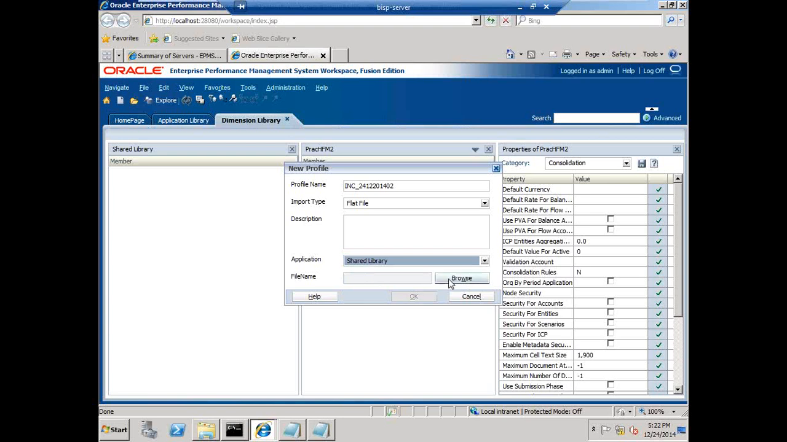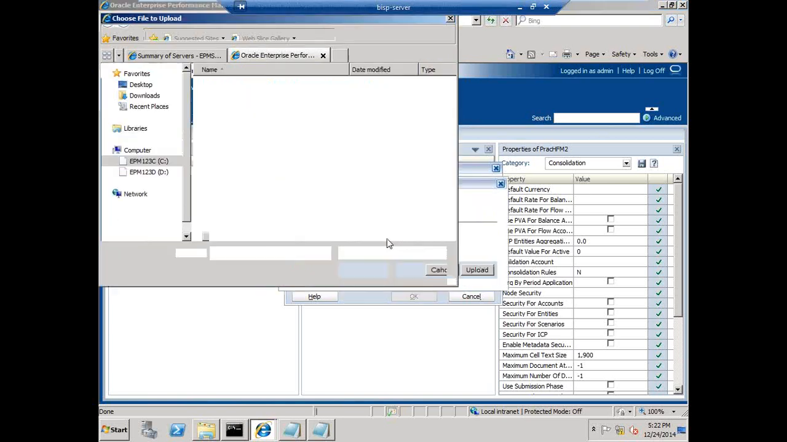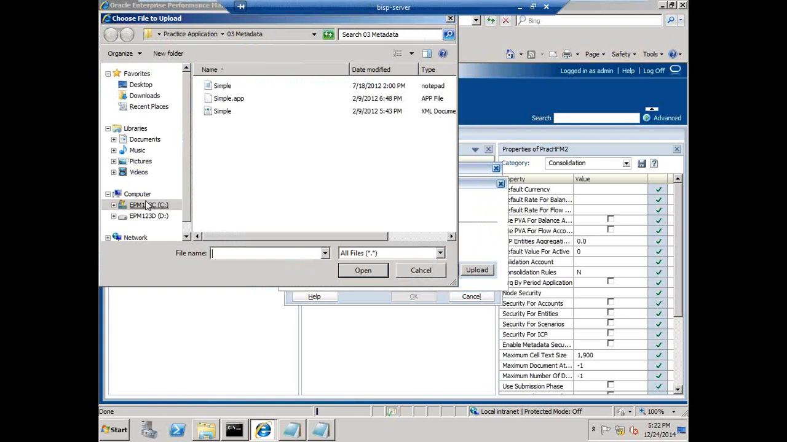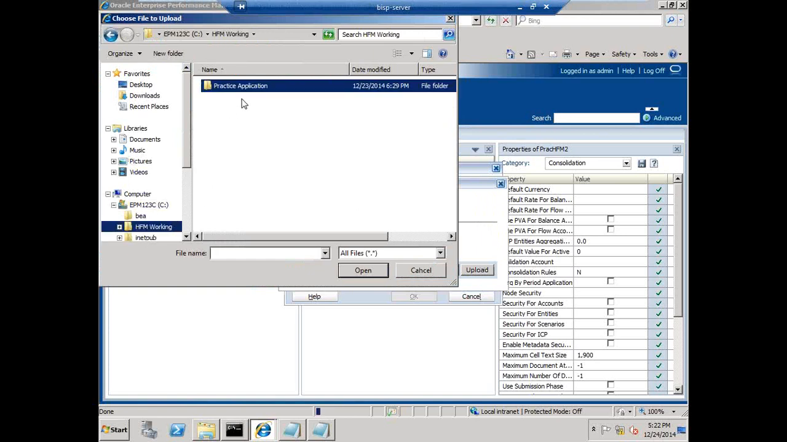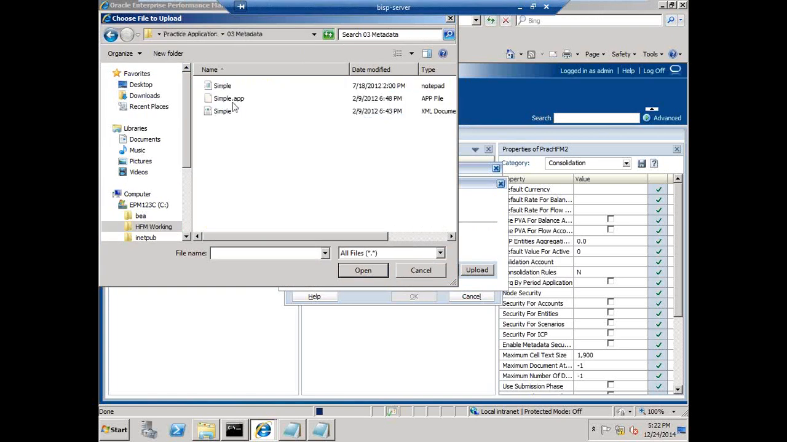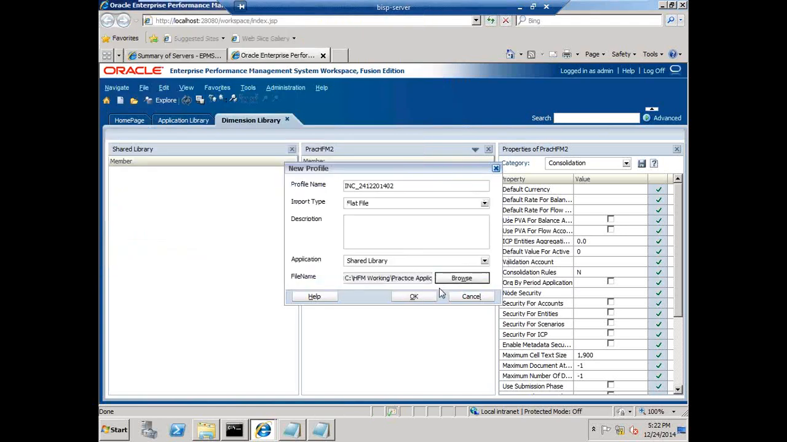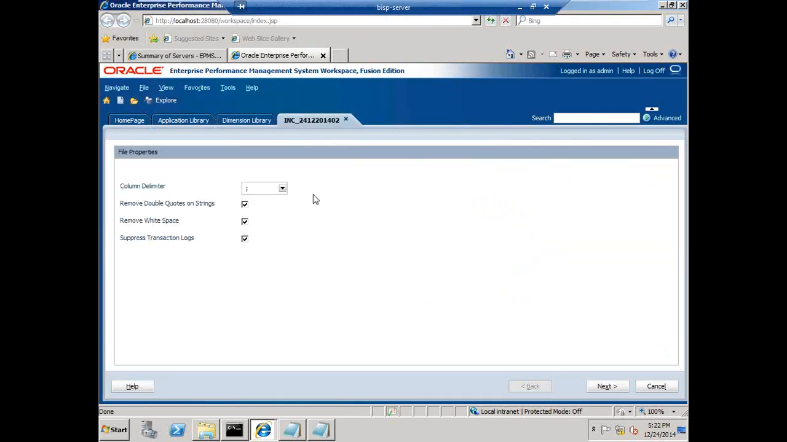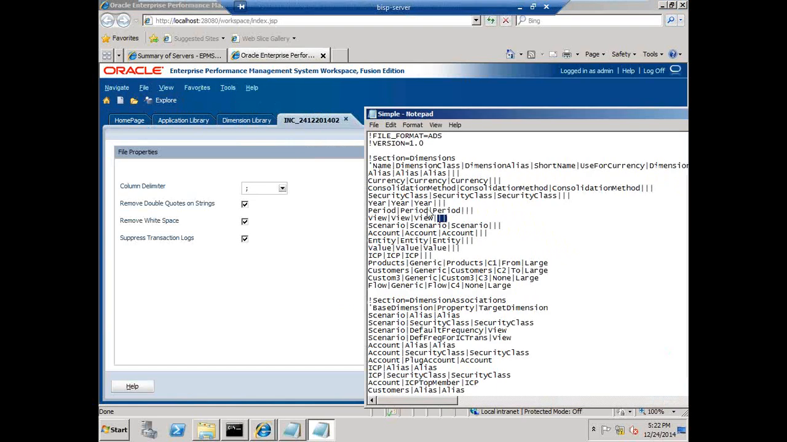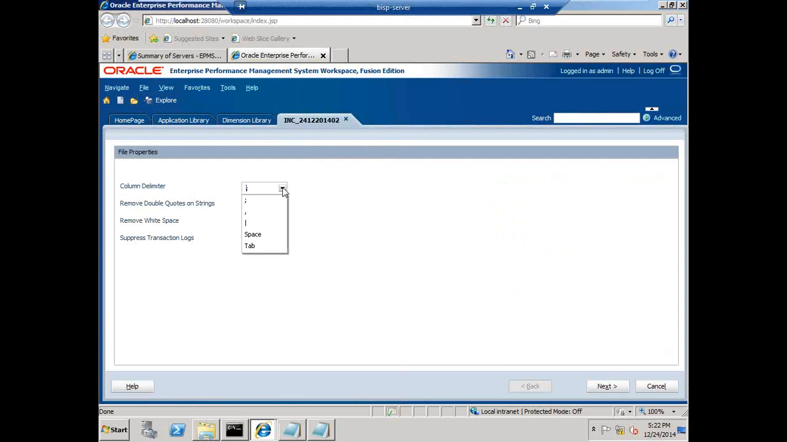Use a shared library and just browse your application. This is the same practice application which we prepared in the first class. So go to your HFM working folder, open your practice application and metadata. I'm going to load an ADS file. Open it, upload, and say OK. At this point we need to define a delimiter of my ADS file. You see we use a pipe delimiter, so I define the delimiter as pipe.